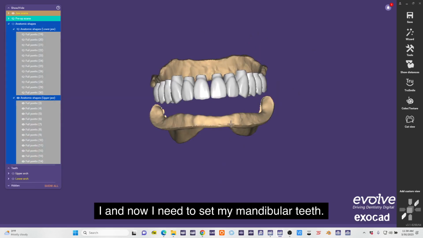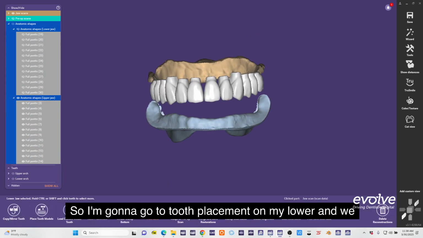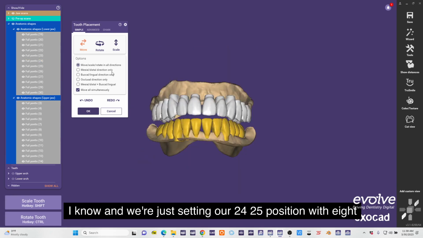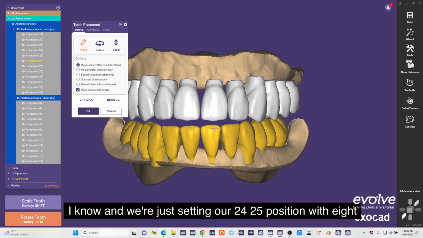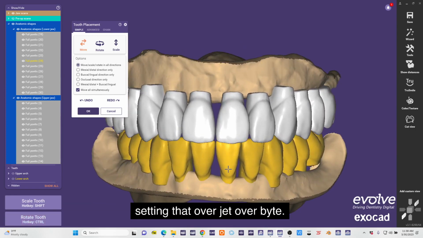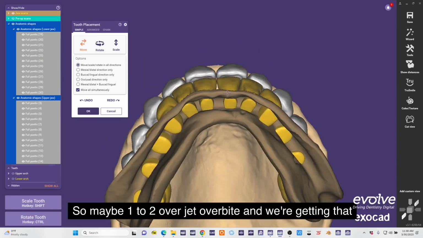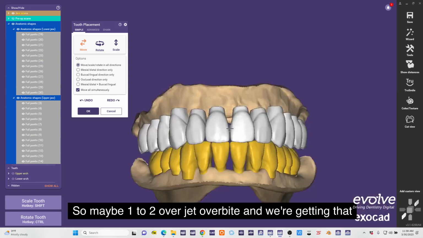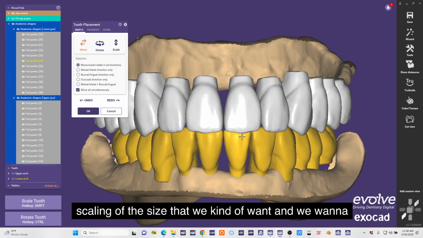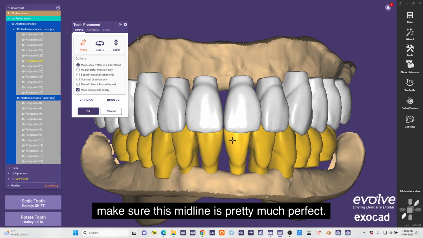And now I need to set my mandibular teeth. So I'm going to go to tooth placement on my lower. And we need to move all simultaneously. And we're just setting our 24-25 position with 8 and 9 position. And we're setting that overjet overbite. So maybe 1 to 2 overjet overbite. And we're getting that scaling of the size that we kind of want, and we want to make sure this midline is pretty much perfect.